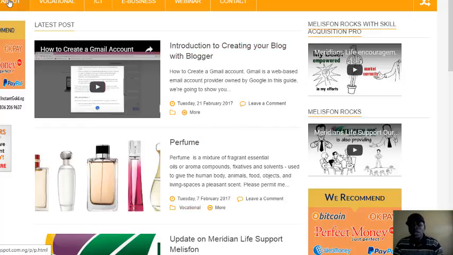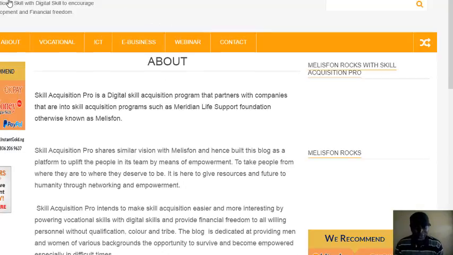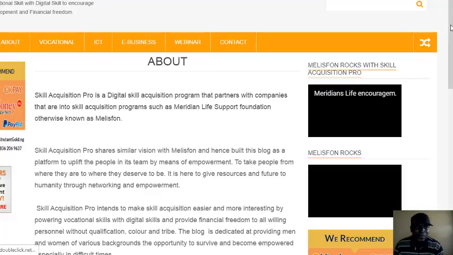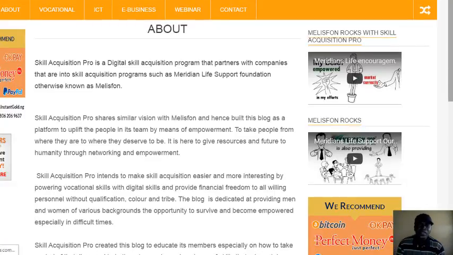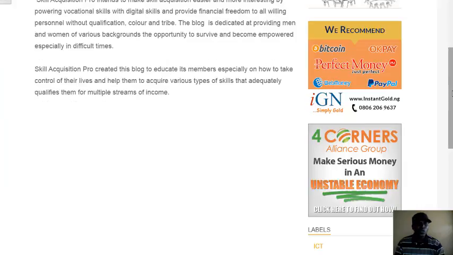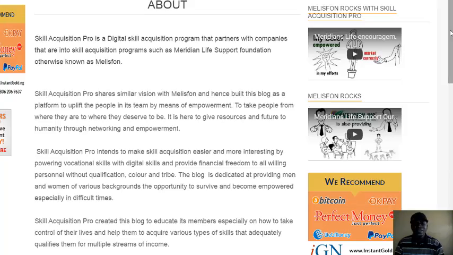Now let us click on our about menu on our blog and see where it's going to take us to. Now, this is our about page. Whenever you create a page, this is exactly how it will look like. This is a page that was created. Understand? It's a page that was created on Skill Acquisition Pro, and you can see how the page looks like. You can see this is a page, and this page is static.